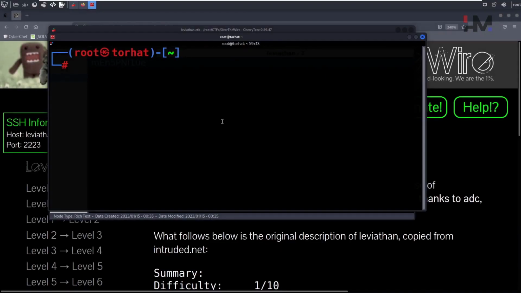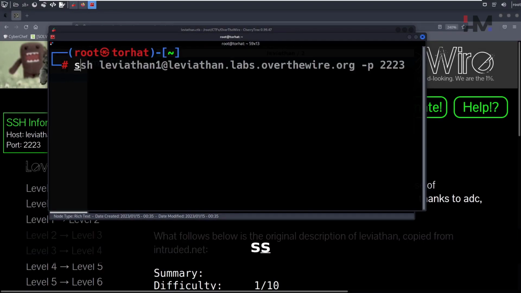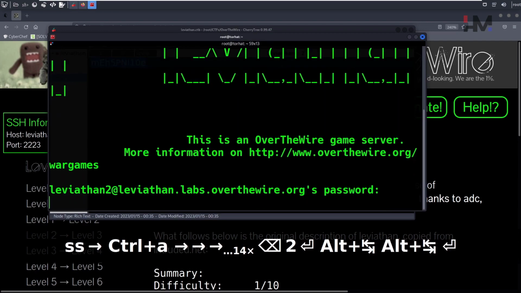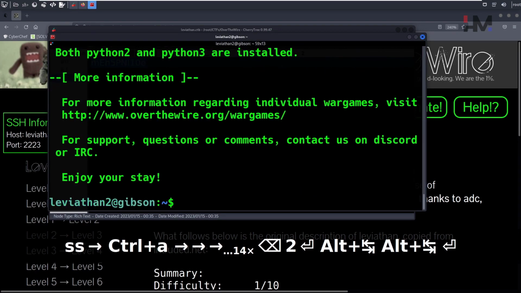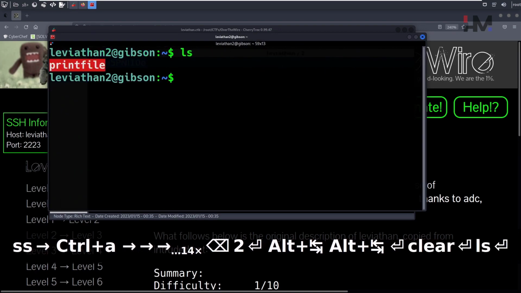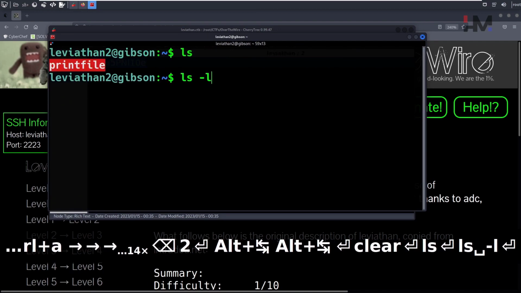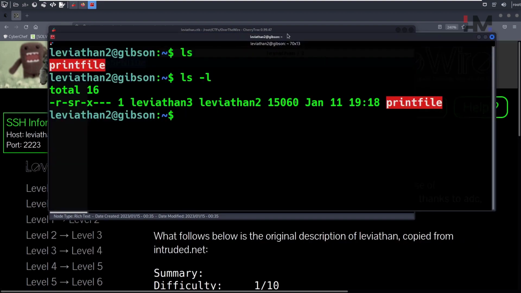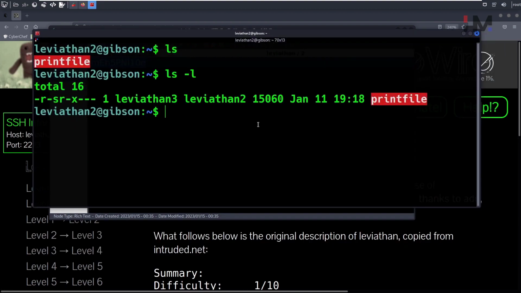Alright, let's see the next one. Leviathan 2. Okay, SSH, Leviathan 2. And the password. Paste. Clear, ls -l. Okay, this is the same as the previous one, but this is a lot trickier than that.